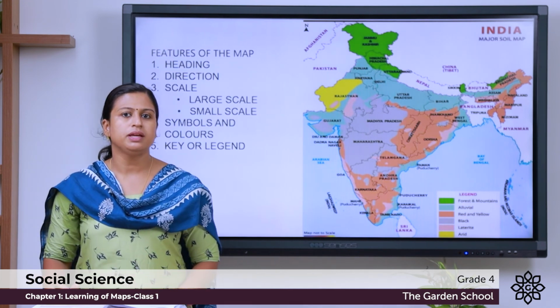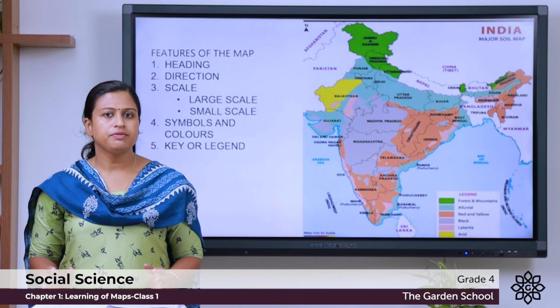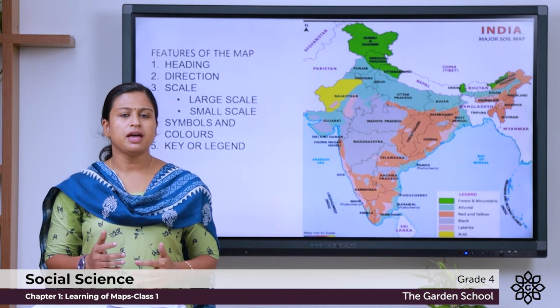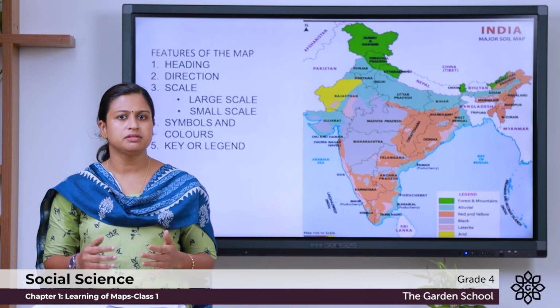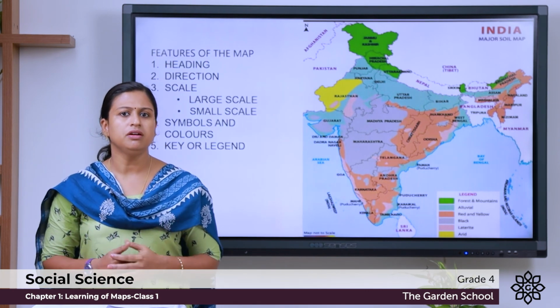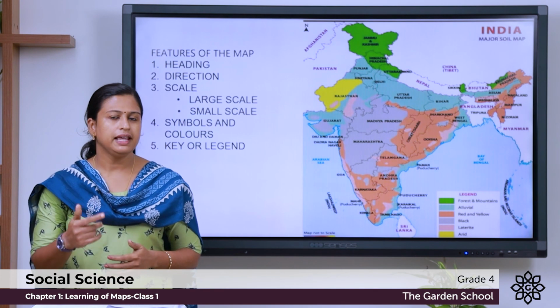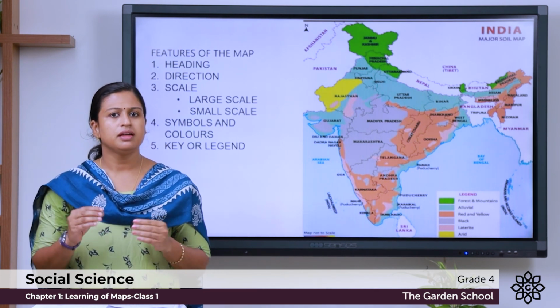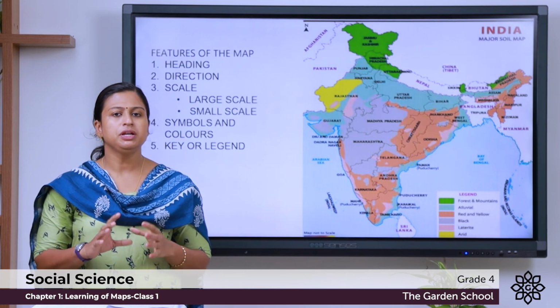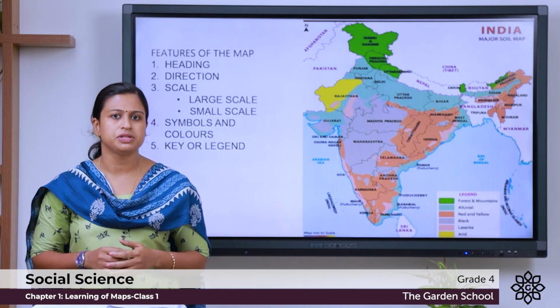Now let us do an activity. You have to find out in which direction your house is facing using the compass which is present in your phones. Next activity is you have to draw and color the world map mentioning all the continents and oceans.